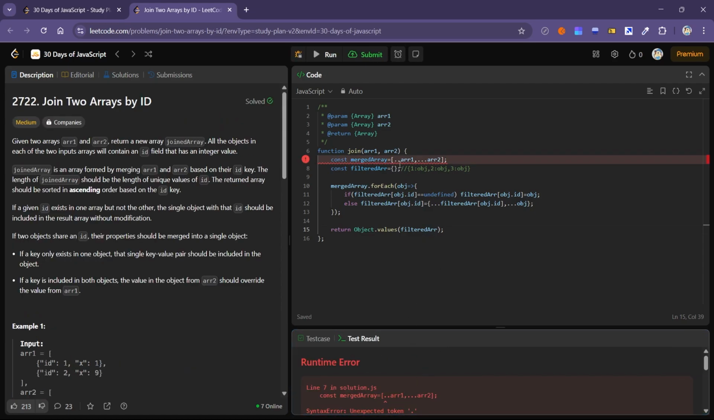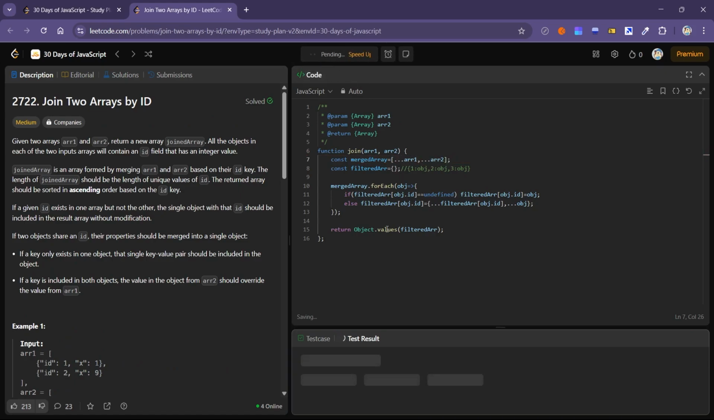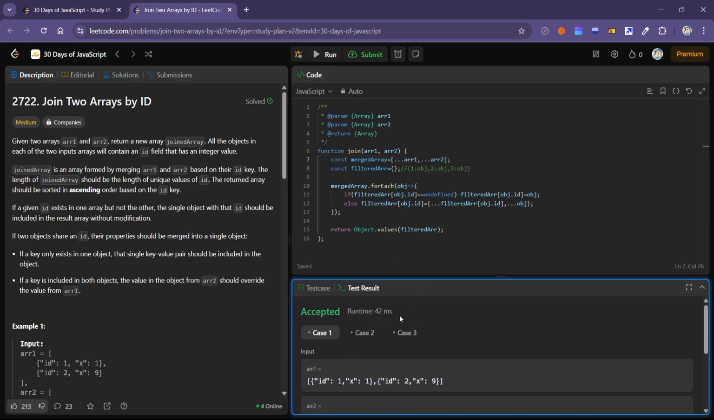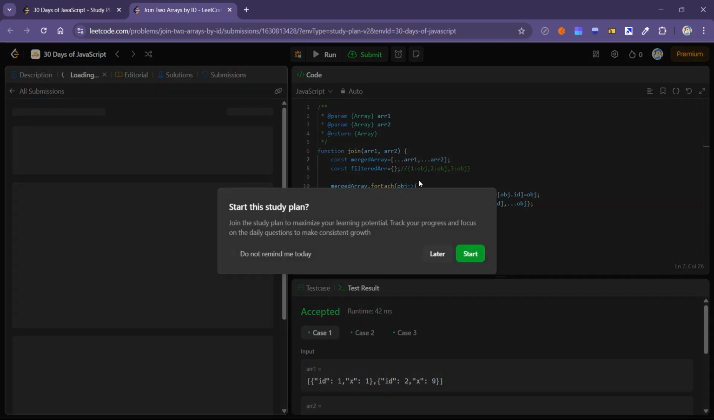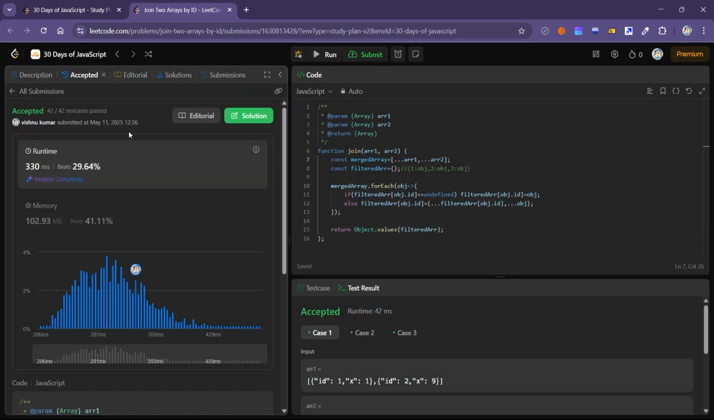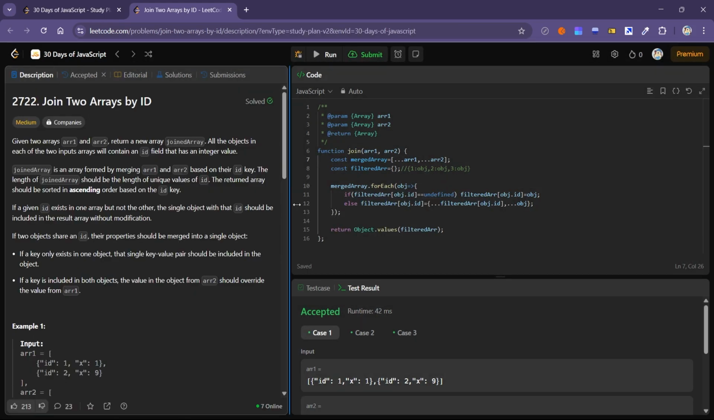Okay, so it should be 3 dots. Our local test case has been passed. Now we will submit this, and our solution got accepted. So now let me explain you once again.